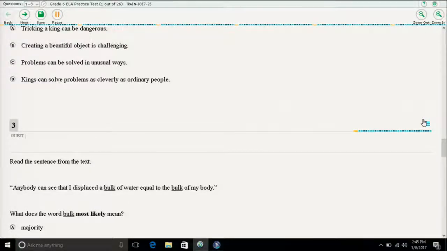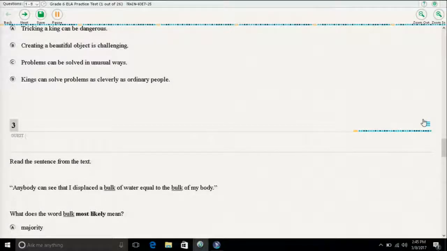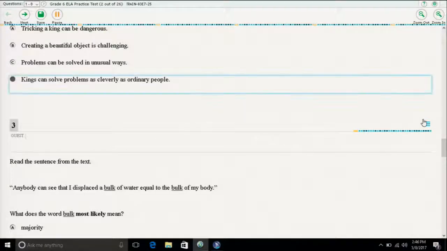So we have a sheet called selecting a radio button. And this, let's see, if she wants to do it on JAWS commands on the keyboard, she can just down arrow, and she can press the space bar to select. Radio button not checked. Creating a beautiful object is challenging. 2 of 4. Radio button not checked. Problems can be solved in unusual ways. 3 of 4. Radio button not checked. Kings can solve problems as cleverly as ordinary people. 4 of 4. Space. Here, she pressed the space bar to select. The other option, if she's reading on the Braille display, she can just route the cursor and select that option as well. Okay, so let's go ahead to question number 3.